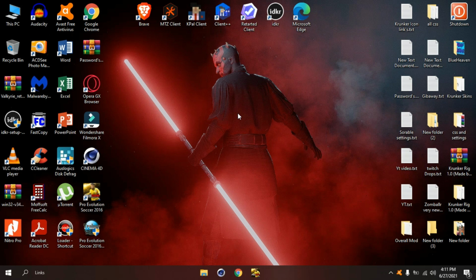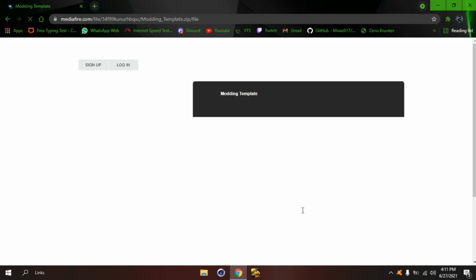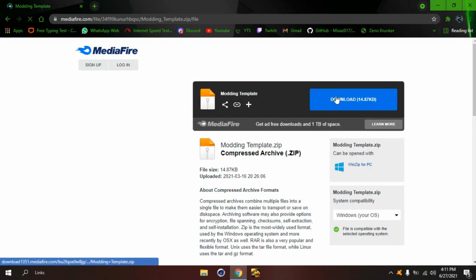Today I am going to be showing you how you can make a custom Krunker mod. A normal Krunker mod would consist of textures and sounds, and that is exactly what I'm going to show you. So, to actually make a mod, you're going to have the modding template. To download this, you have to go to the link in the description below and download the zip folder.